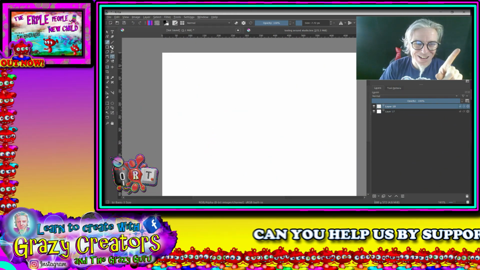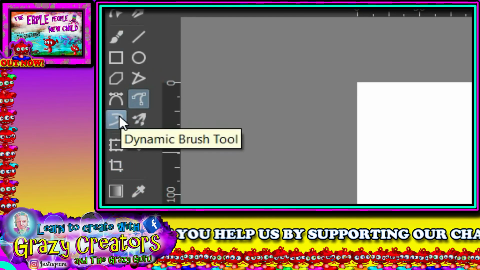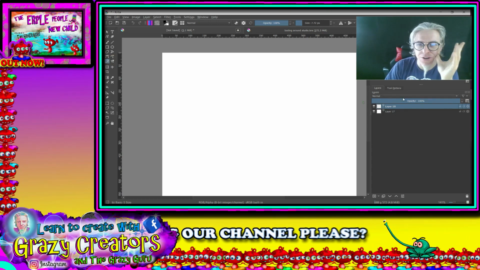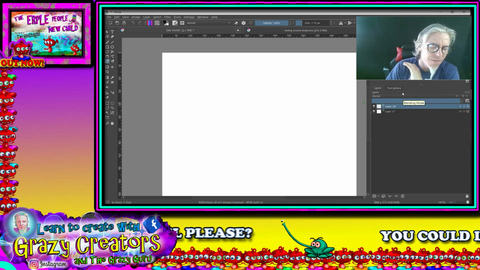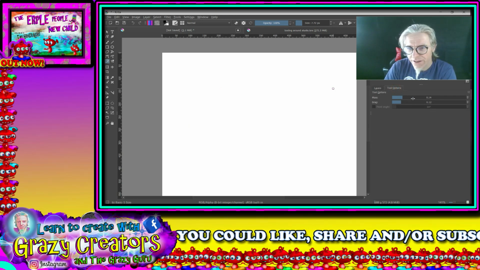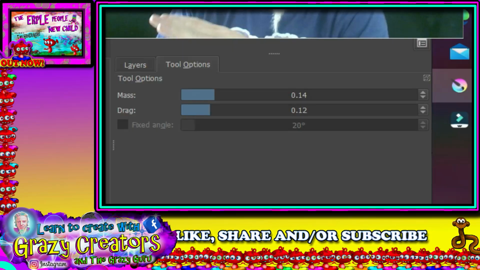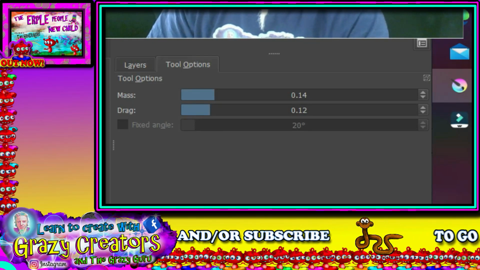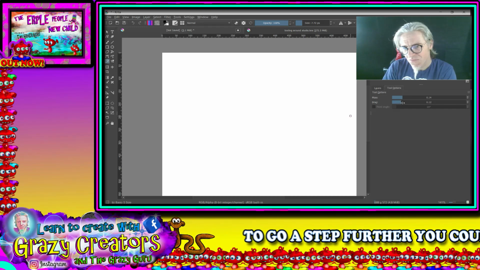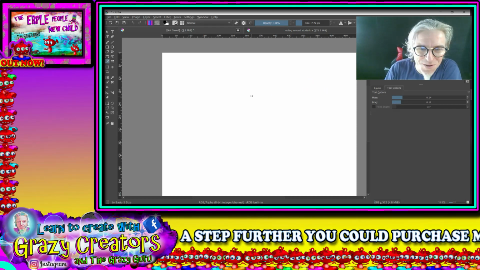Okay, a tool I very rarely use, but I do. It is fun. Dynamic brush tool. I recommend everybody have a go just messing around with this, just for the pure fun of it. Now, if we go to tool options here, this is the part you mess around with, and I do advise you mess around with this. Probably see what its default is. 14 and 12. No, 12.